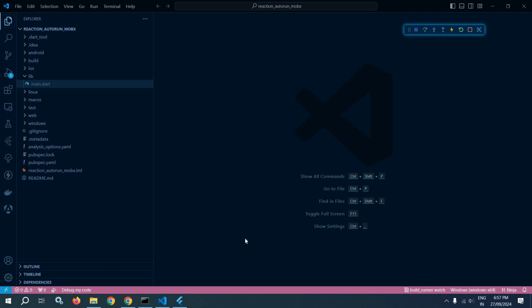What is autorun? Autorun is a type of reaction that runs immediately and also on any change in an observable inside the function. Now what does it mean? Let me show you with an example.